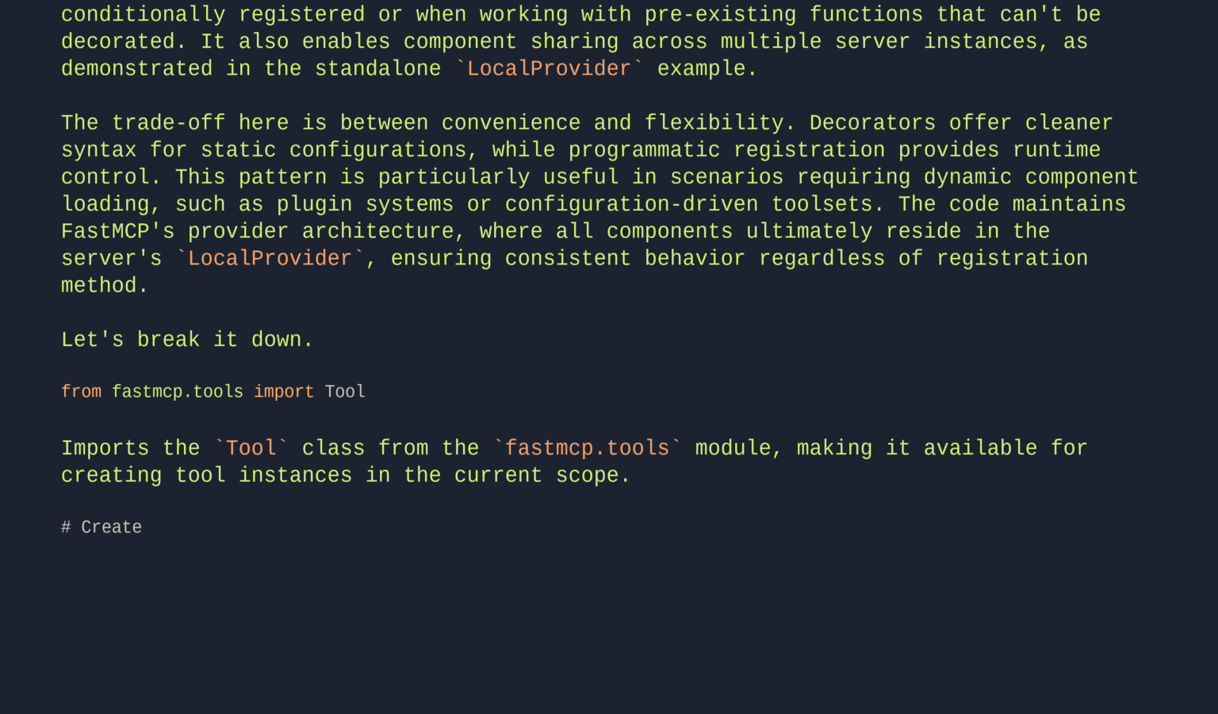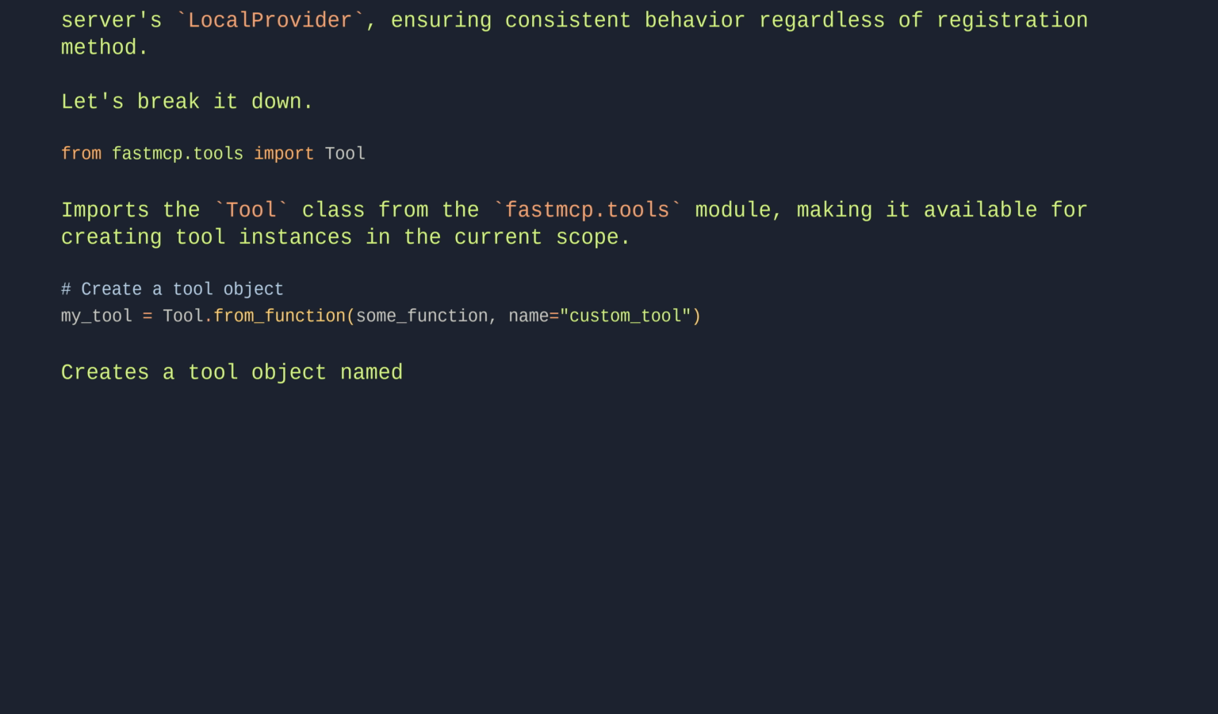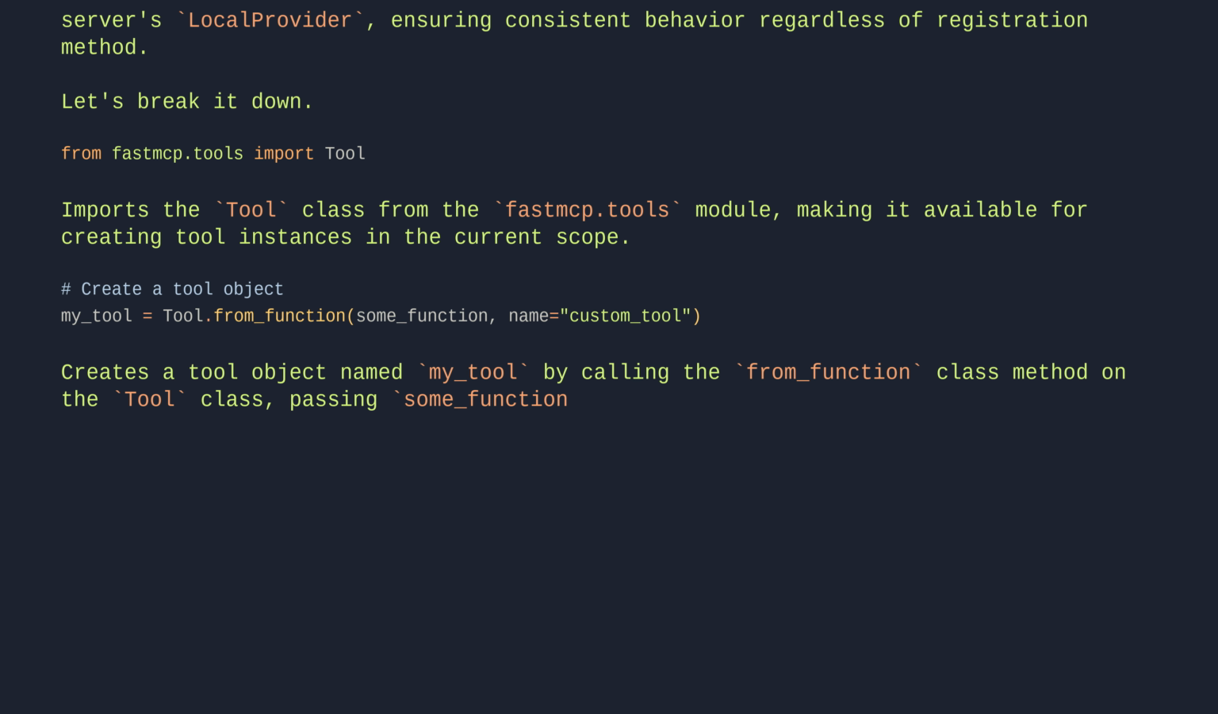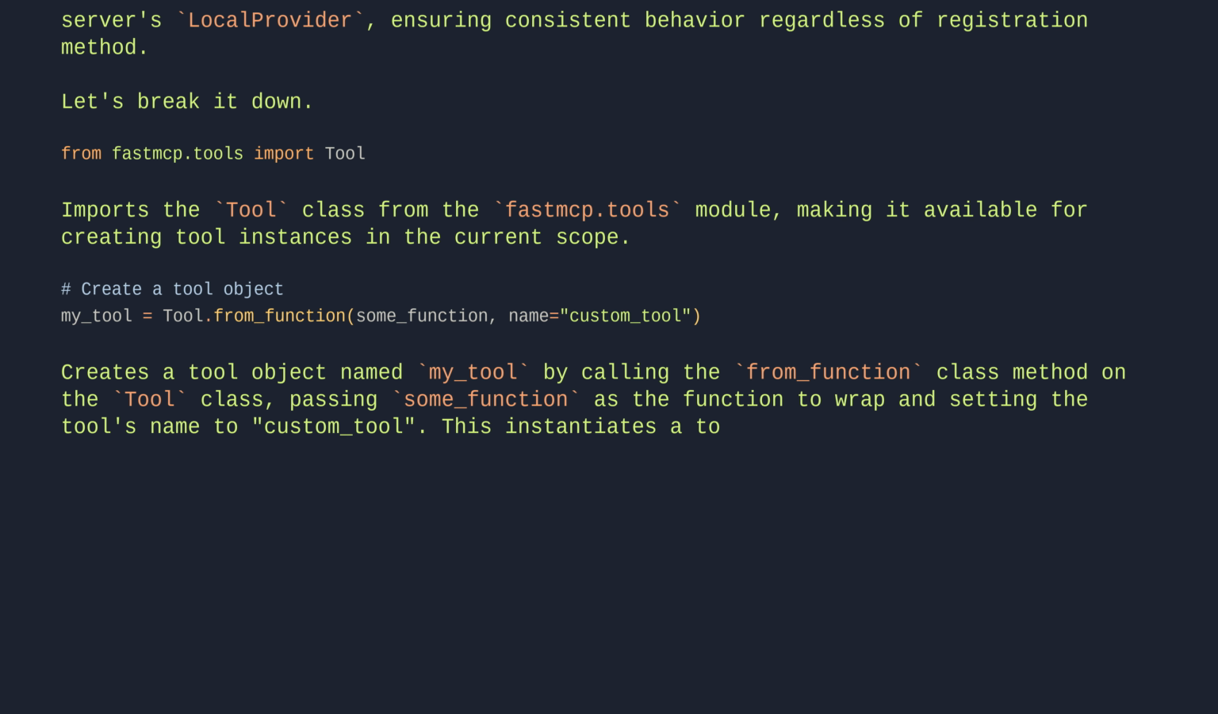# create a tool object. myTool equals Tool.from_function(sum_function, name="custom_tool"). Creates a tool object named myTool by calling the from_function class method on the Tool class, passing the sum function as the function to wrap and setting the tool's name to custom_tool. This instantiates a tool instance that encapsulates the provided function with the specified identifier.